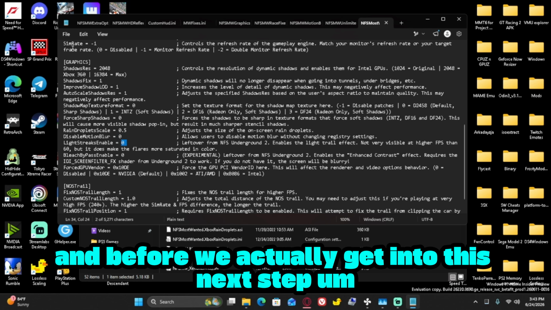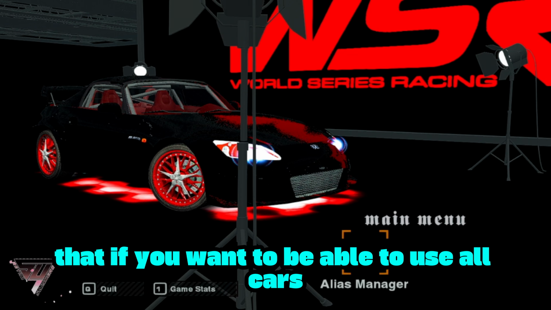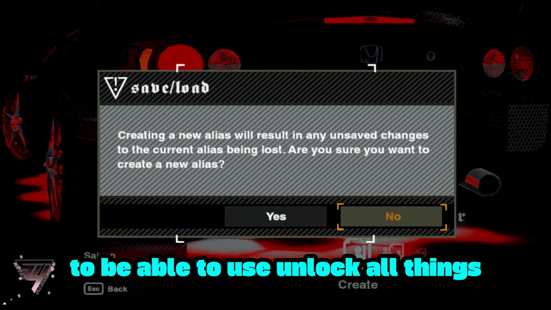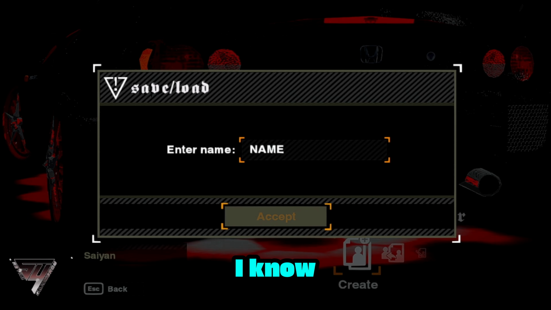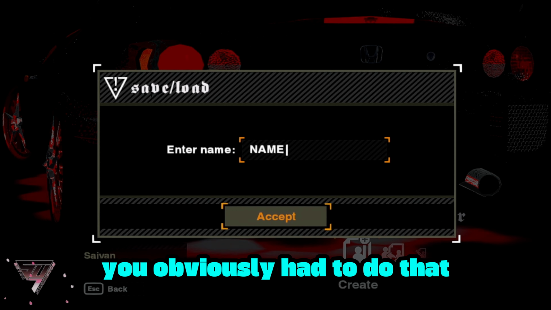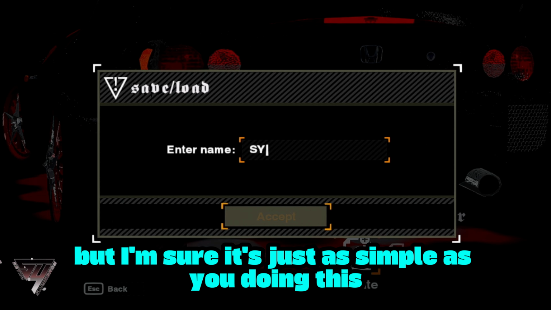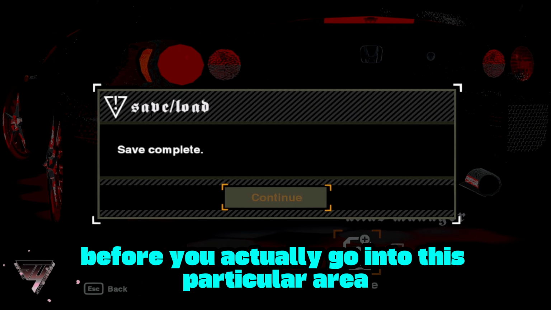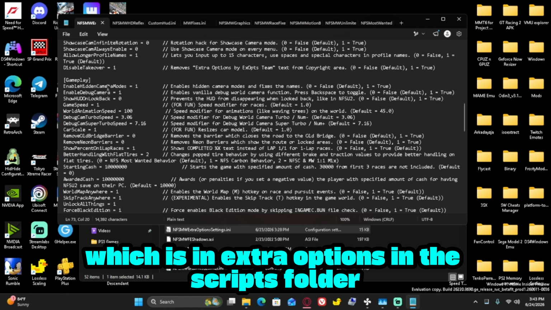Before we get into this next step, keep in mind that if you want to be able to use all cars, make sure that you create a new alias to unlock all things, or at least to enable all the particular vehicles. I know in the previous versions of the Revamp edition mod, you obviously had to do that. You technically had no choice, but I'm sure it's just as simple as doing this before you go into this particular area, which is in extra options in the scripts folder.